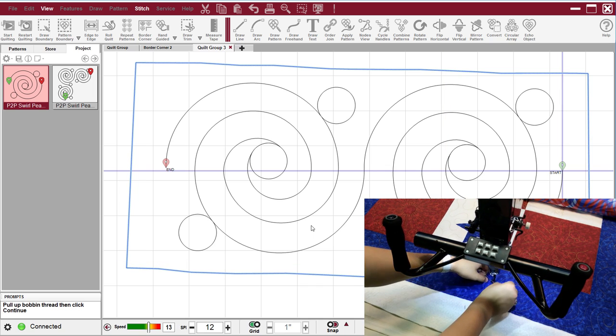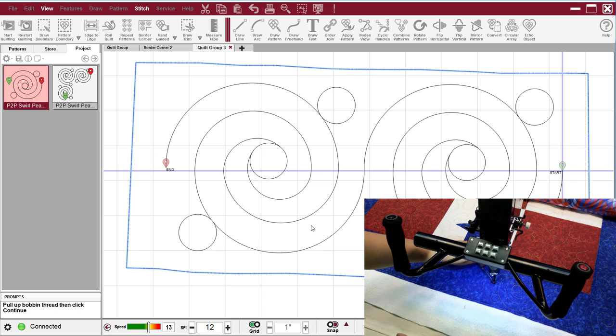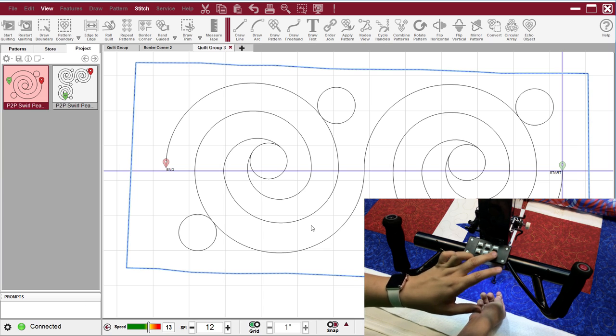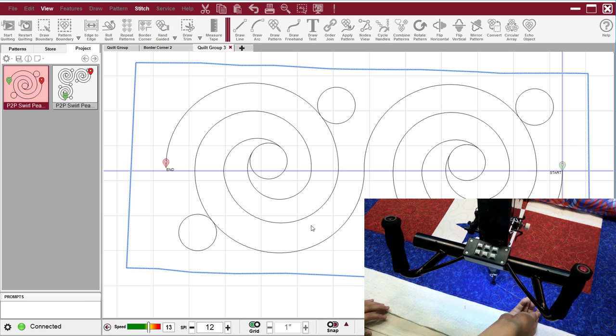And it's going to start over here on the right and move to the left. Now, if you're not comfortable with your machine stitching from right to left, you can reorder it like we did in the previous part of this video, okay? But I'm perfectly fine with my machine doing that, so I'm going to go ahead and hold these threads taut and click Continue and let it go.